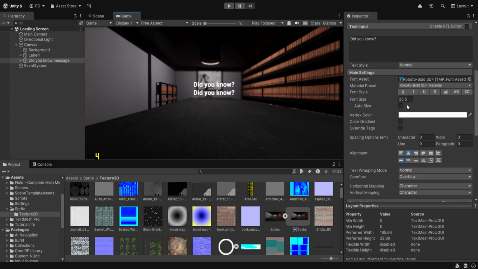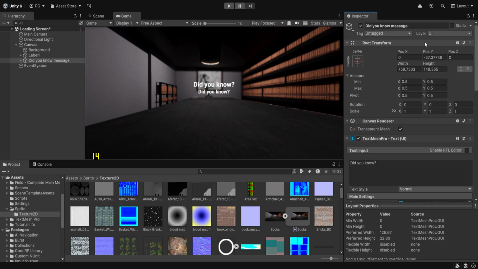Good, and we can actually have this one a little bit smaller and just a tad below like so. Did you know you can use 4 items at once by pressing E, for instance. All right, so this is just a placeholder text for now. All right, so this is how the loading screen will look.